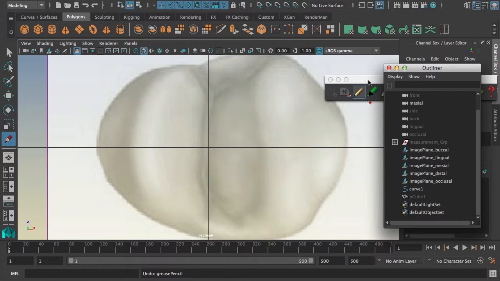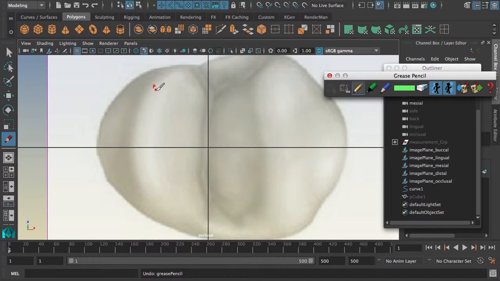So with this grease pencil tool created, I can just draw over the viewport a little bit. Let's see. Okay, I'm going to use the thicker marker pencil. Let me use the marker. Okay, so there are two cusp tips: the lingual cusp tip and the buccal cusp tip.